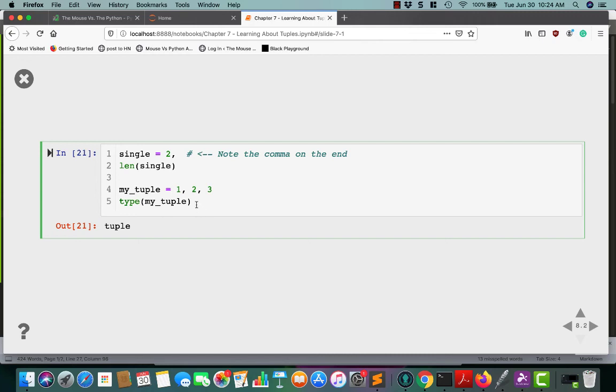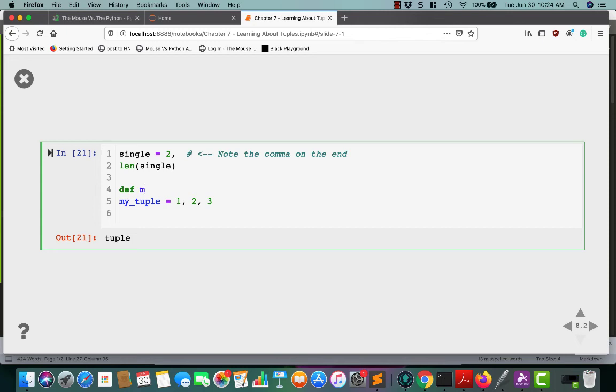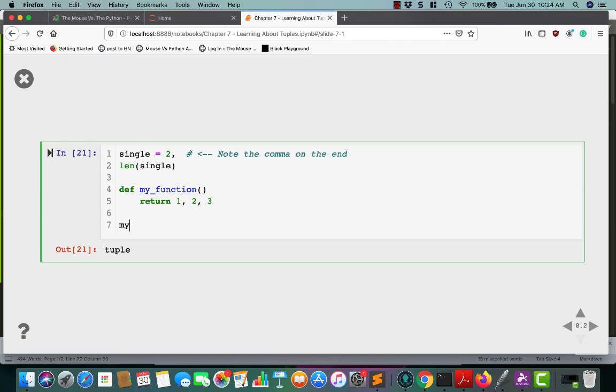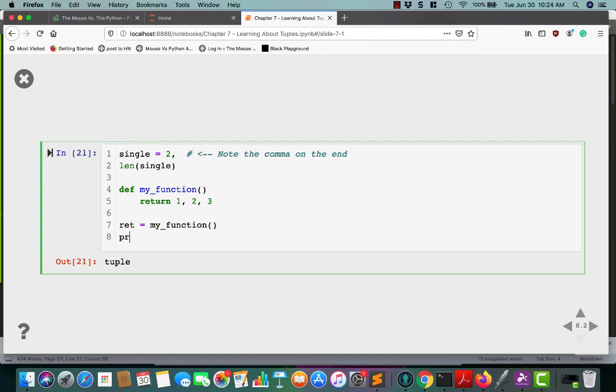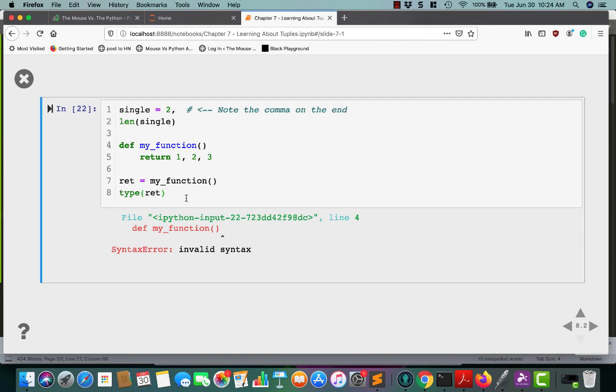And you'll actually see this kind of syntax a lot. So you'll see this kind of thing where you create a function, my function, and it returns a tuple. So it'll return some values. And when you see something like that, let's say I'll call this ret equals my function, print. We'll just do type of ret. I forgot to put the semicolon in there.